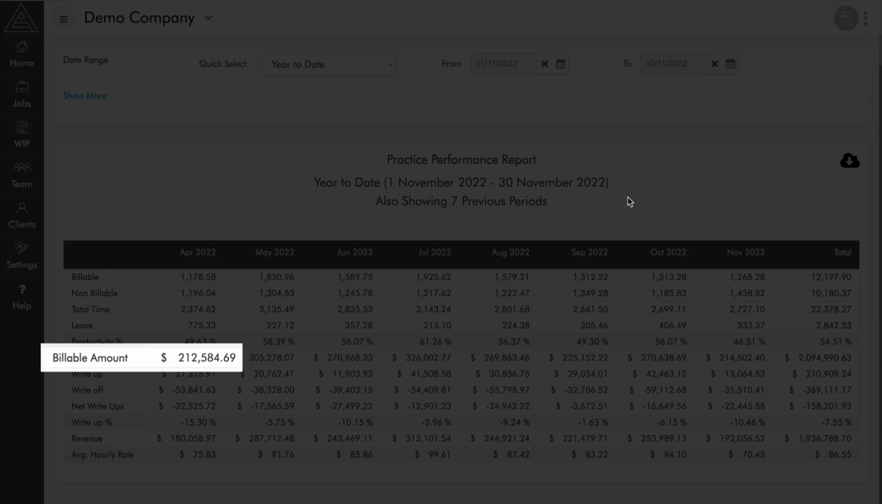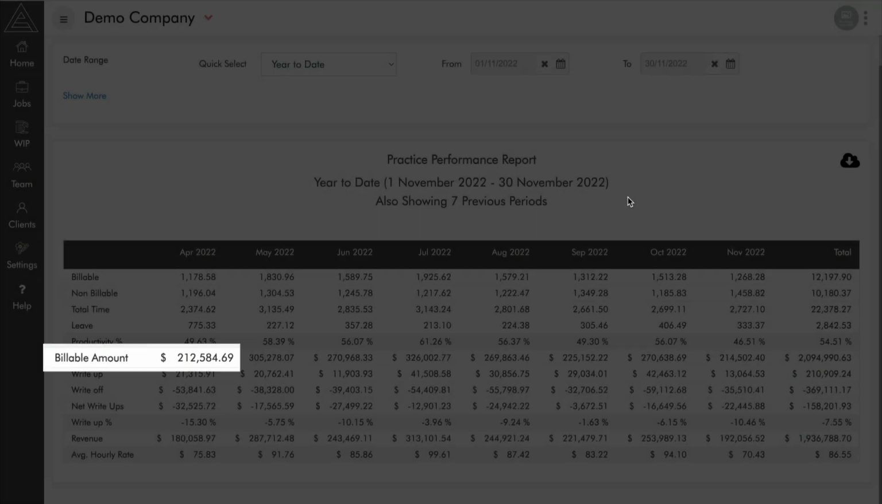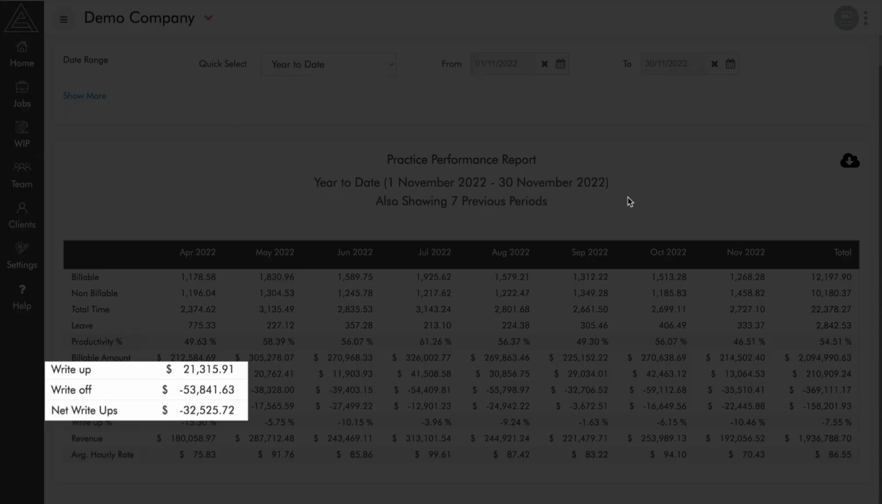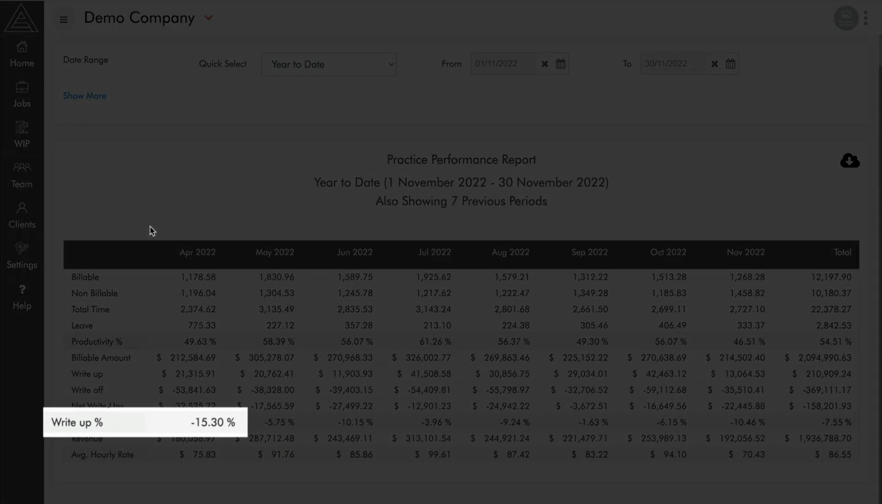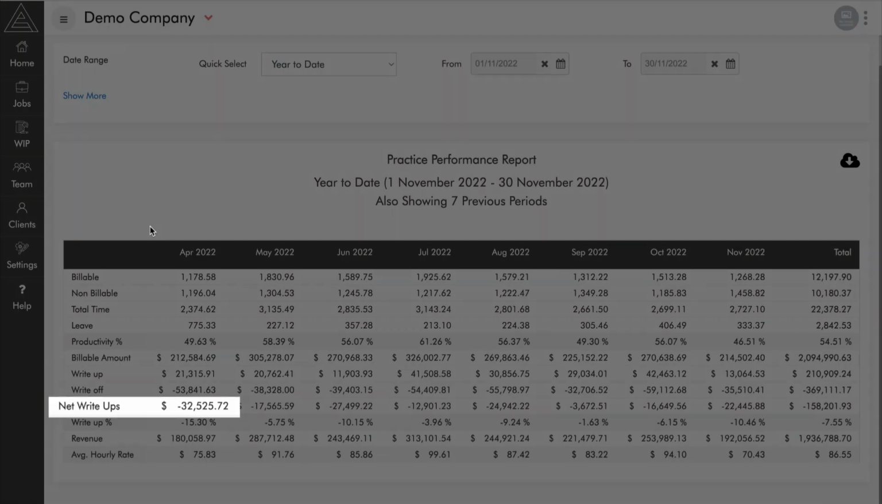We can also see our billable amount of work that we've done each month, and then a breakdown of our write-ups and our write-offs, giving us our net write-ups. Write-offs are represented with a negative value and a write-up is a positive value. Then we have our write-up percentage, which is taking our net write-ups and dividing it by the billable time in the period.